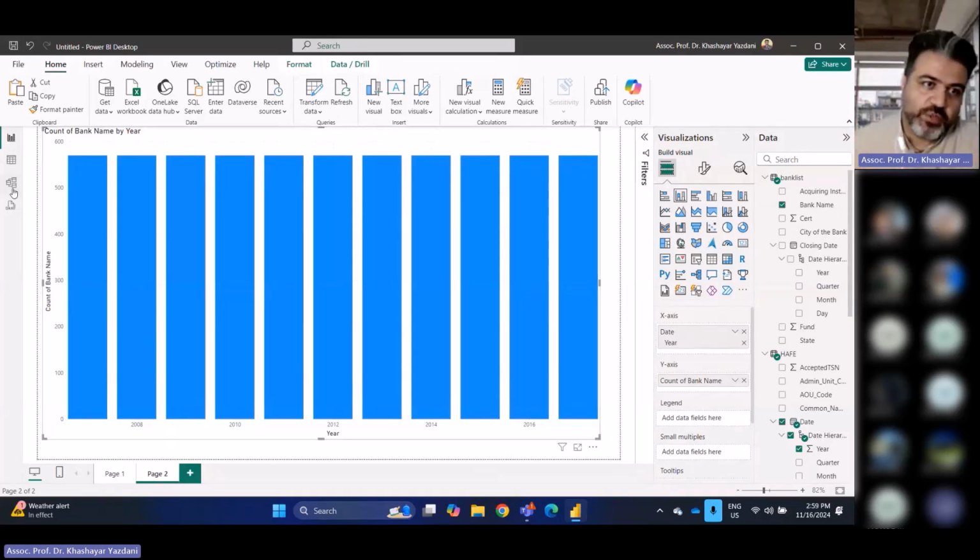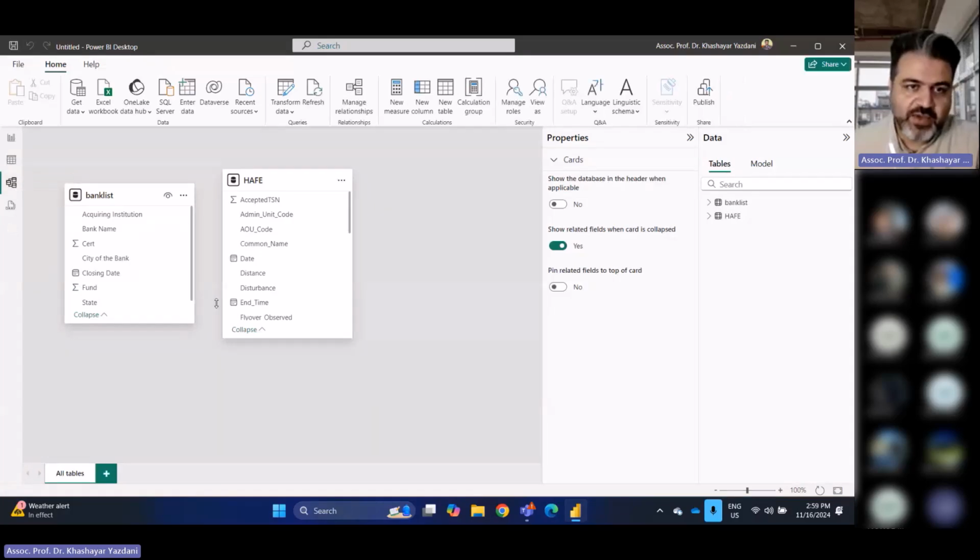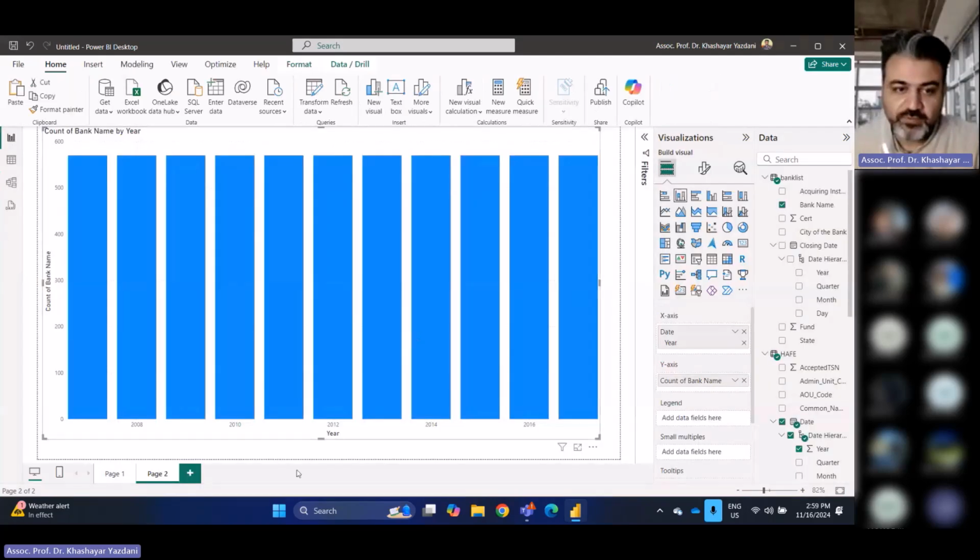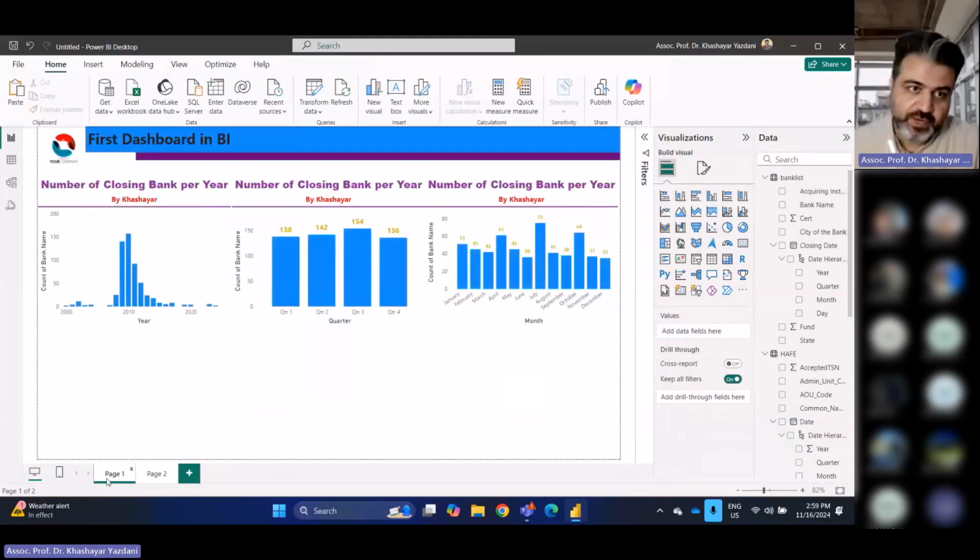Because if I go to data modeling, I can see that I have two databases, and these two databases are not connected to each other. As long as my databases are not connected to each other, I cannot generate one graph by using the data from both data sets. But if I make a connection between the two data sets, then I can generate a graph by using the data from both databases. Okay, this is a very important point that you need to notice and consider.